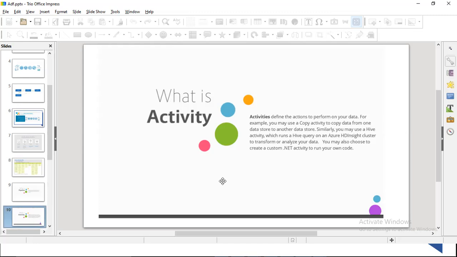Suppose your activity can be copying the data. An activity can be transforming the data. You can also create a .NET custom activity to transform your data. All these are activities only. Activity can be anything, the action which you perform on the data. So these activities combined make the pipeline.